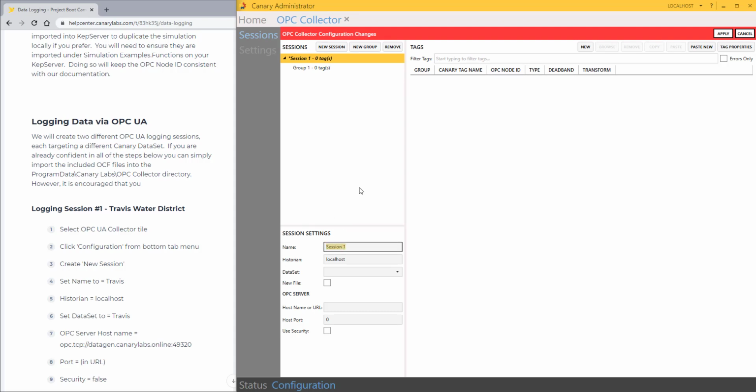Set name to Travis, step number 4. Historian stays localhost. And if you have data sets to pick from, you could use the dropdown, but we can also auto-create a data set by entering its name into data set. Now, data sets are case specific. Please follow along with my capitalization. So capital T for Travis.